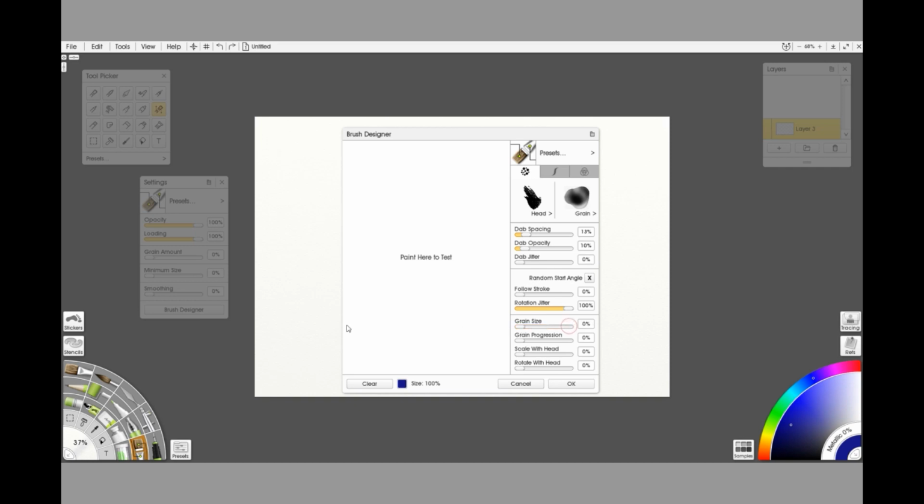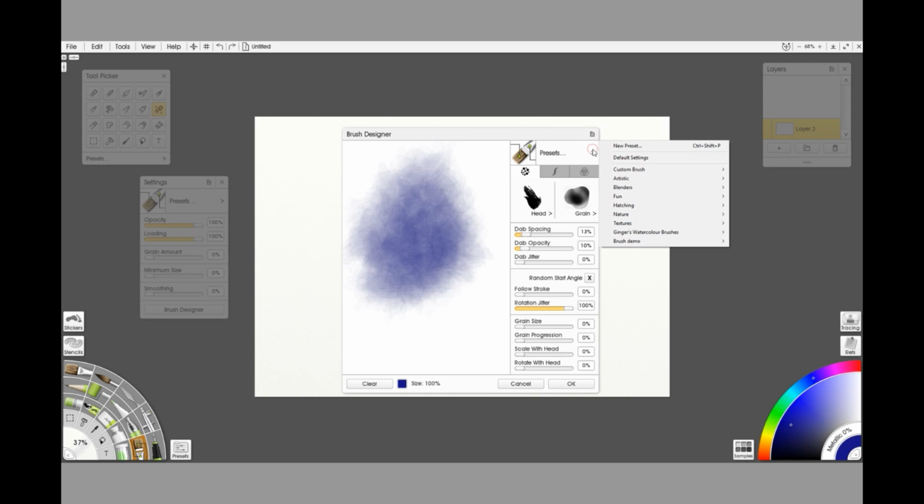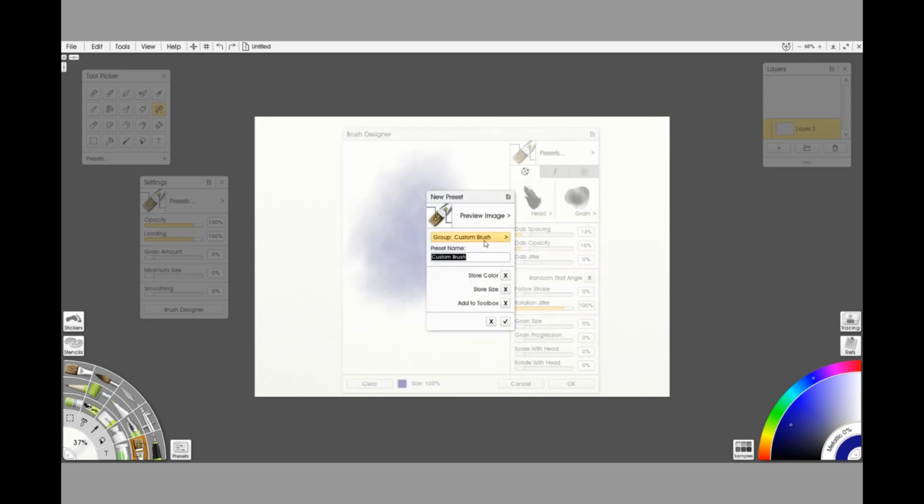So back to 0 on our grain size, and we've got this beautiful, beautiful brush. So I don't want to do any more to the brush. This is exactly how I want it. I'm now going to save this though, so that I've now got what I want. So I'm going to go to here, save this as a new preset, and I want to add this to my brush demo.